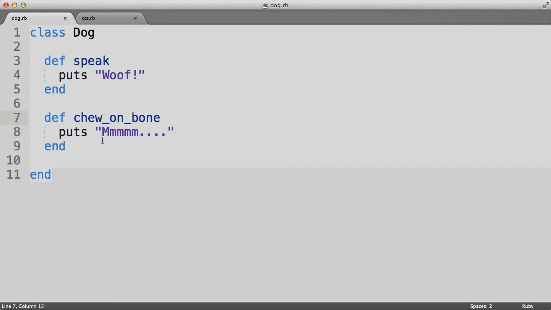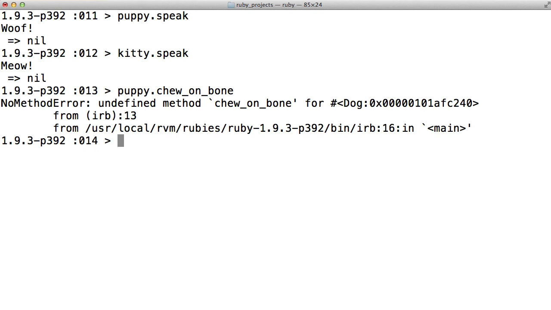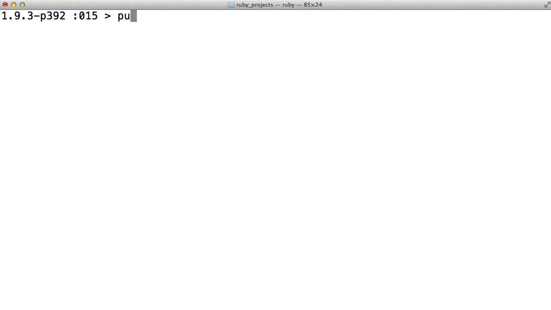Now if we go back to IRB, we cannot yet use that method. Since we changed the dog.rb file, we'll have to load it again. Now that we've done so, the puppy can chew on a bone.